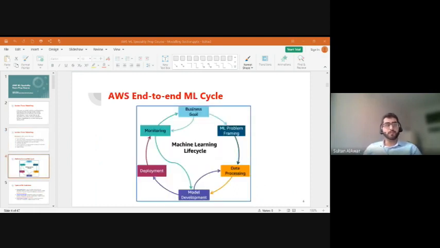The first topic that we're going to talk about is the end-to-end machine learning cycle. This graph summarizes the different stages that almost, I would say, every machine learning project goes through. First of all, we start with the business goal, which is what we are trying to achieve out of this project. After we have the business goal, we take the goal and frame it as an ML problem, which is like, are we trying to solve a classification problem or a regression problem? This is what we mean by ML problem framing.